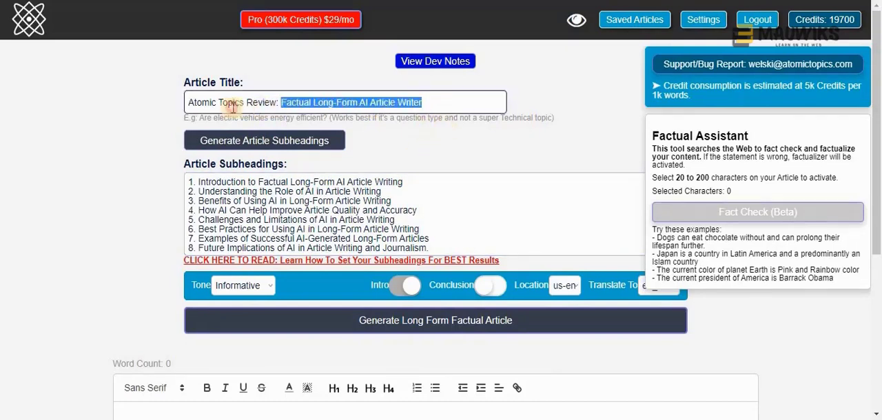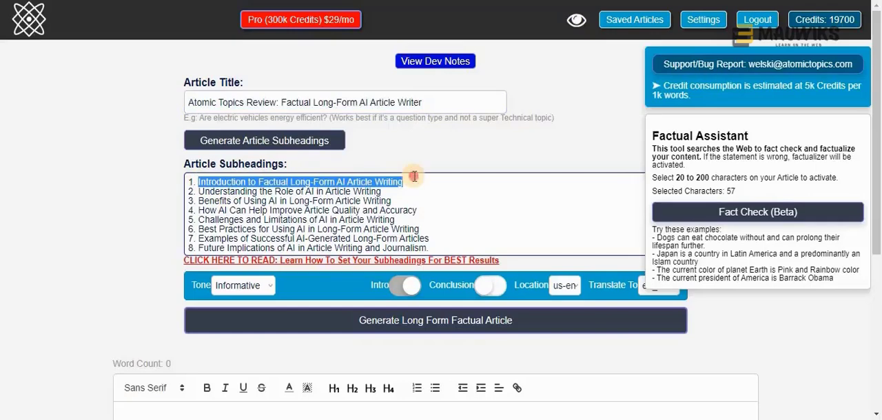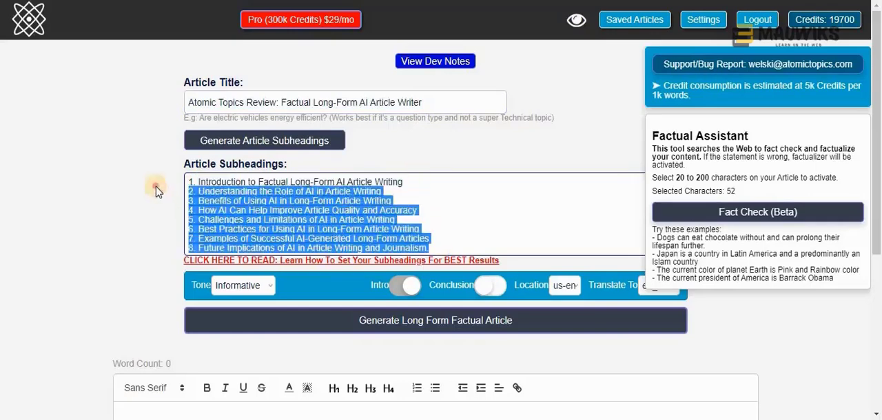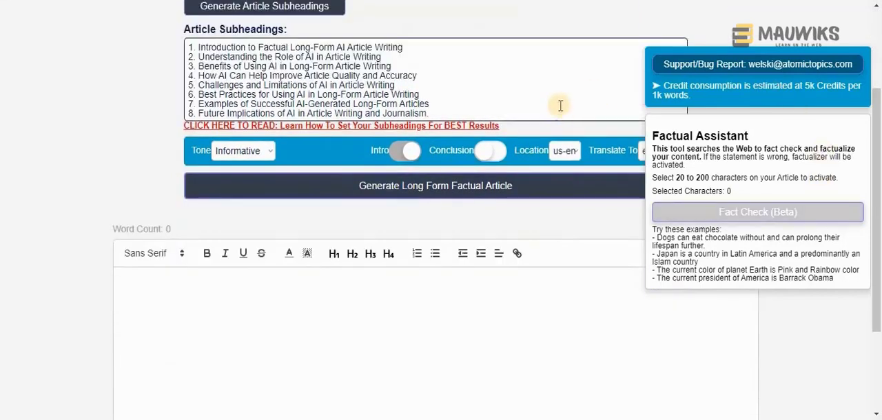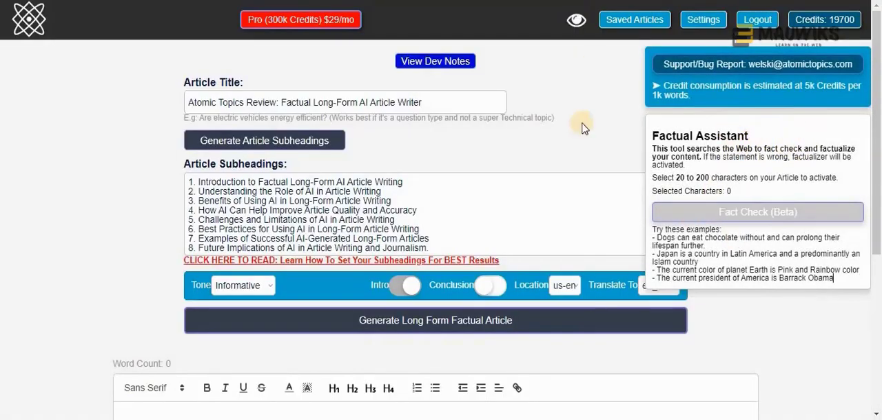But for me, I just added this title here, and then select this or press this, and it generates its own subheadings. So you can just proofread this if it's okay for you. But what I will do is just leave it as is. And then after that, this is actually a bit annoying here. So conclusion, if you want to add a conclusion, of course we want that.